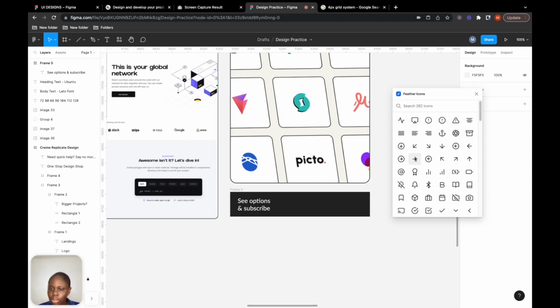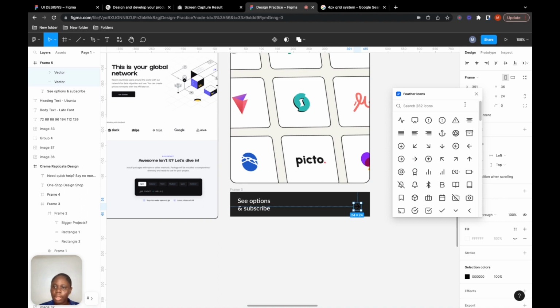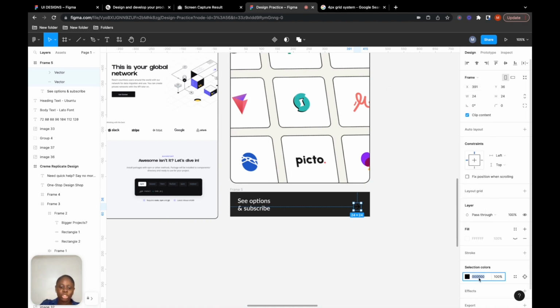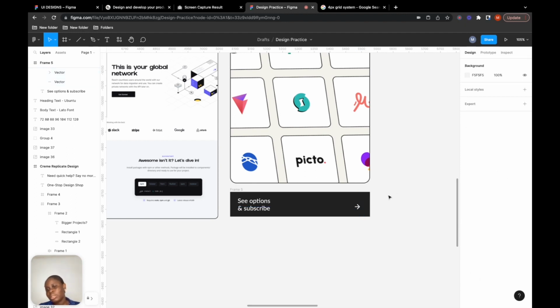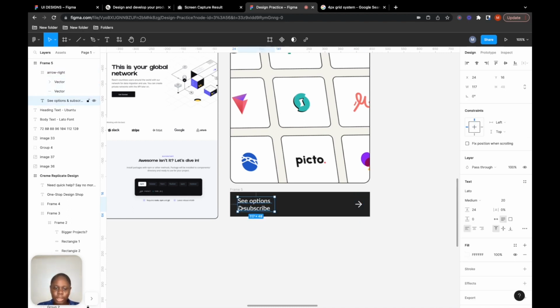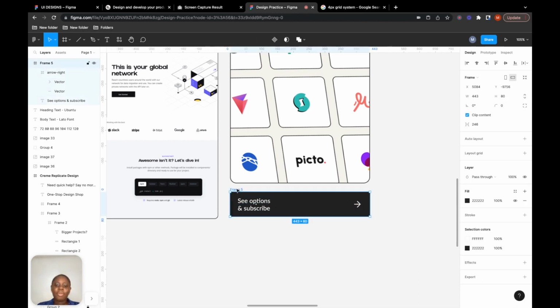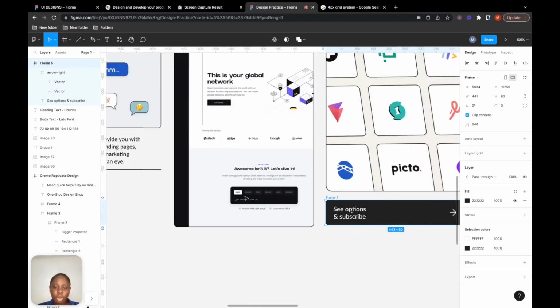Okay, so this is it. I'm just going to select it and it's going to come on here. Now I'm going to change the color to white because it's so white. I think it's quite small, so I'm going to change the size to 32. Since the spacing we have here is 24, I'm going to make sure the spacing we have here is 24 too. Great. So we have this ready now.